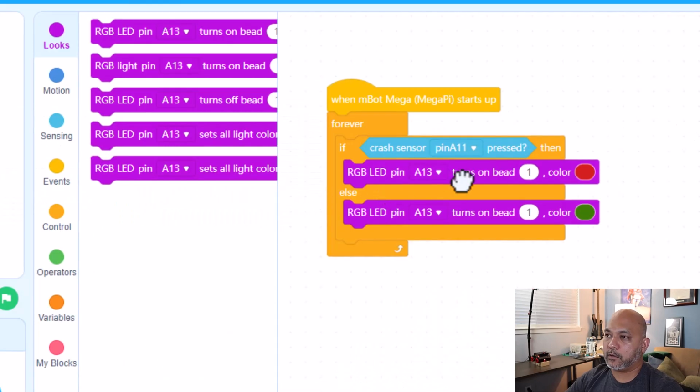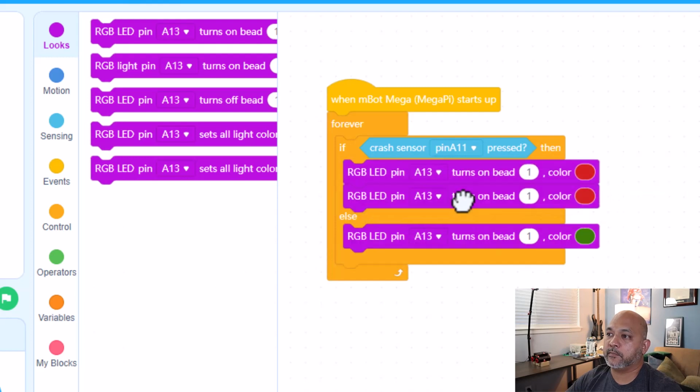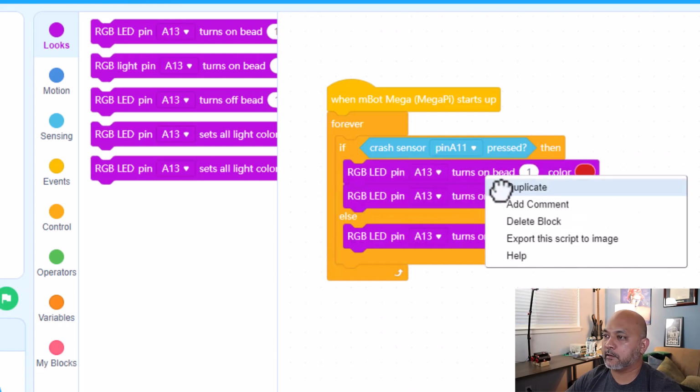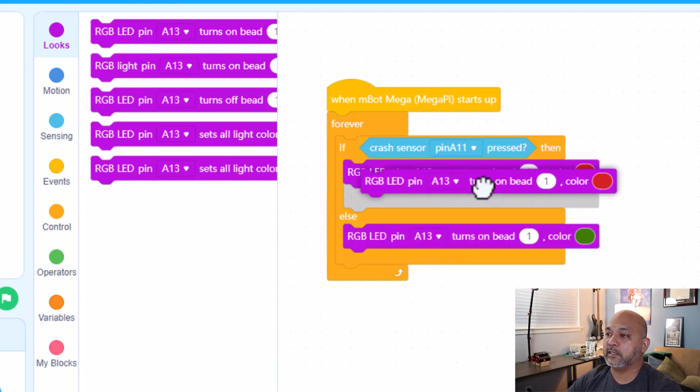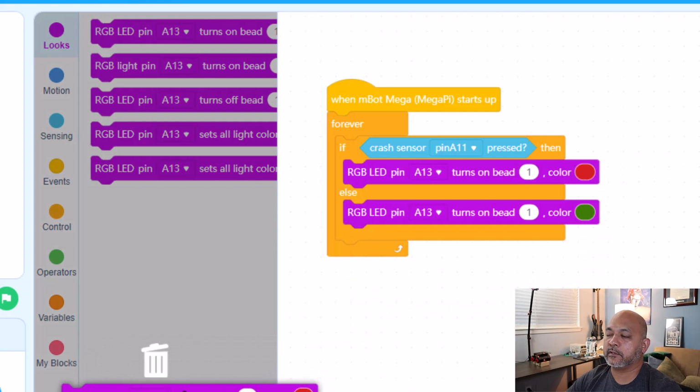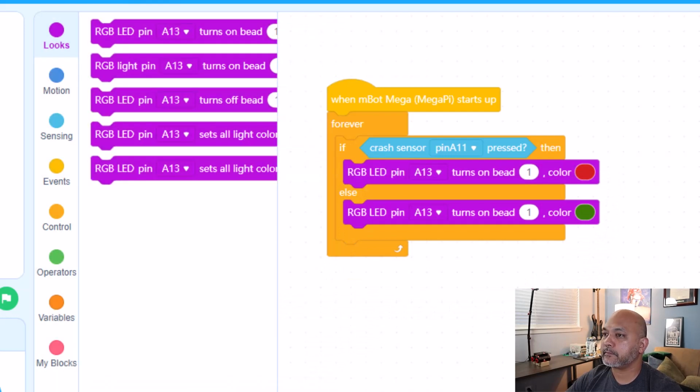If we want to turn on more than one, then we need to duplicate this block, and we can do that by right clicking and saying duplicate. But for now, we're just going to turn on the one. To delete, we drag it off the screen into the trash here. So we're going to do that, and then we're going to go ahead and upload that program.